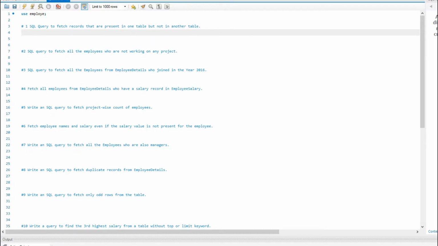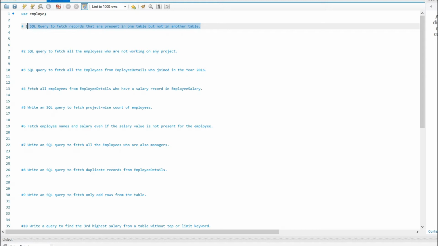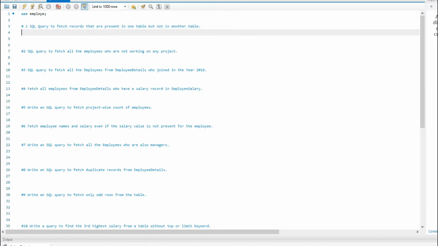The first question is: write a SQL query to fetch records that are present in one table but not present in another table. So this is the ask. Here we have to write a SQL query to fetch the records which are present in only one table, but the same record is not present in the other table.